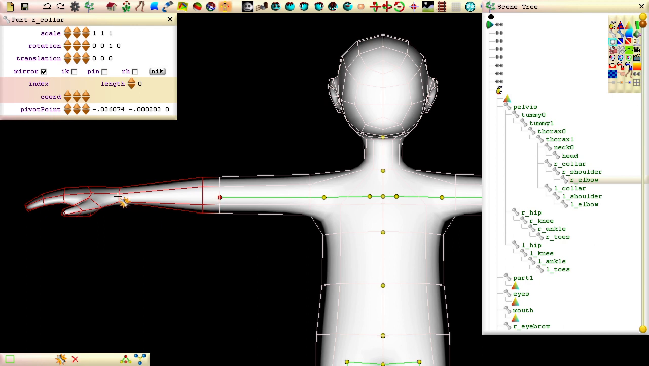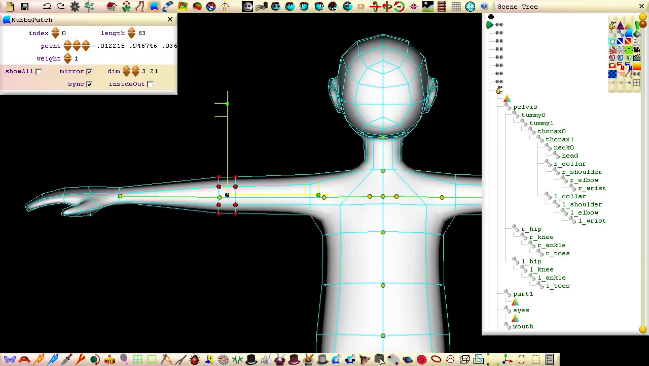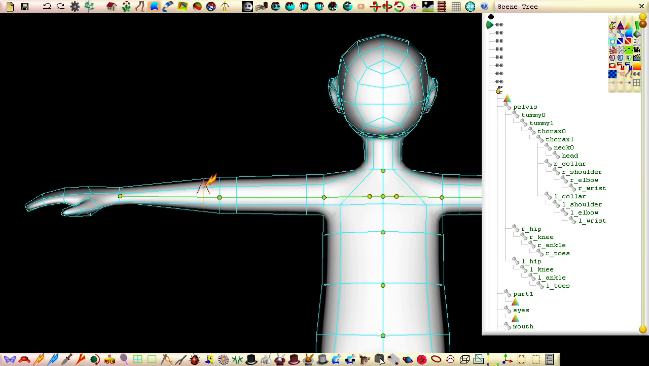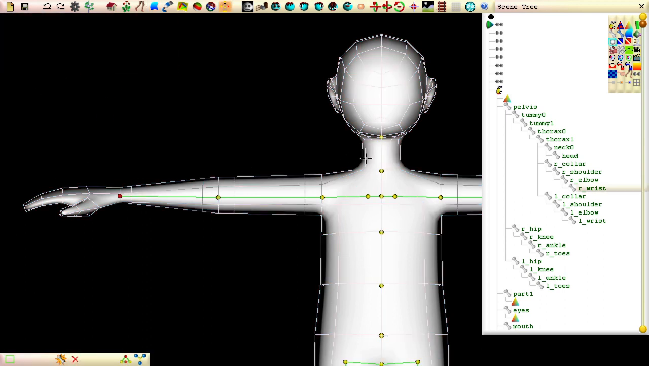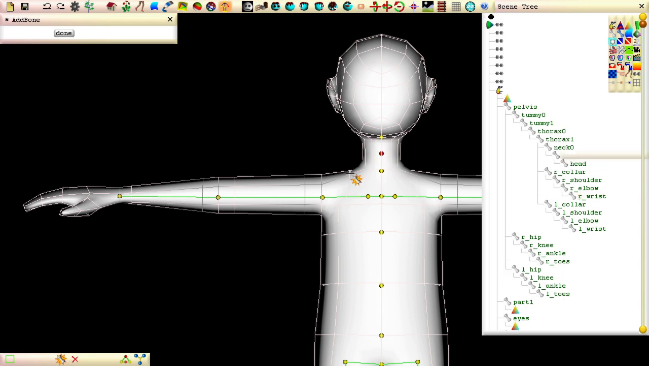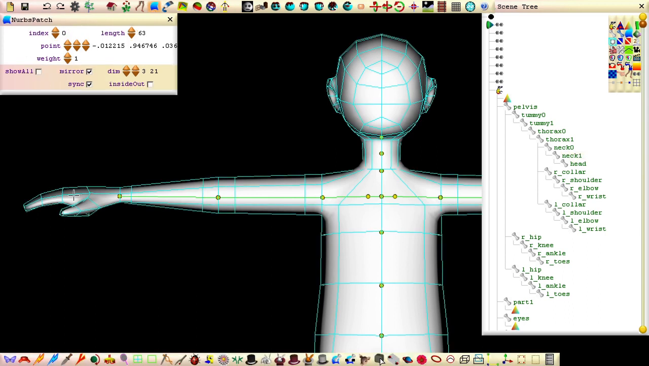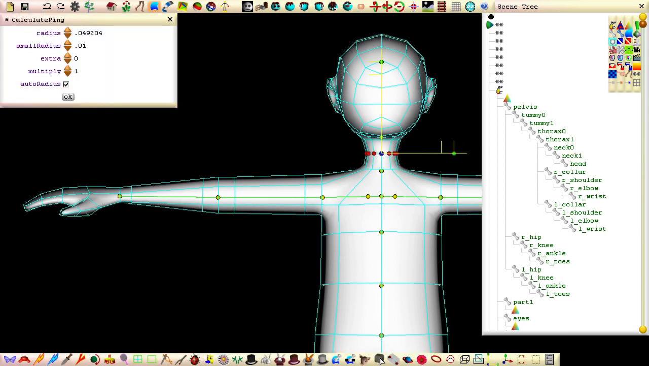Add the wrists by clicking here, and name the right wrist, R_wrist. Now in modeling mode, let's align the rings for the elbow and shoulder joints and insert some extra rings like so. Oh, I want an extra ring in the neck. So back into skeleton edit mode, insert and name neck 1. In modeling mode, add the extra ring for neck 1.